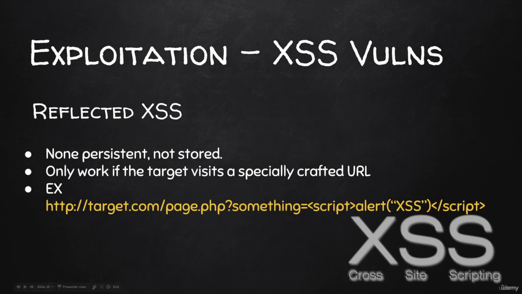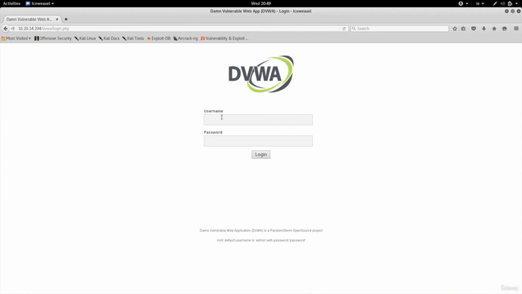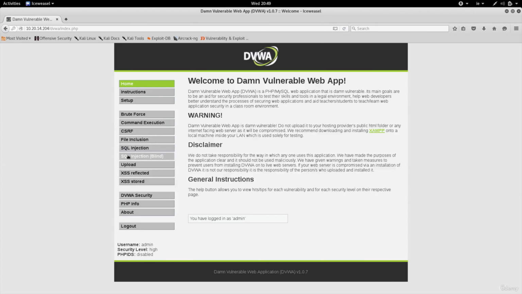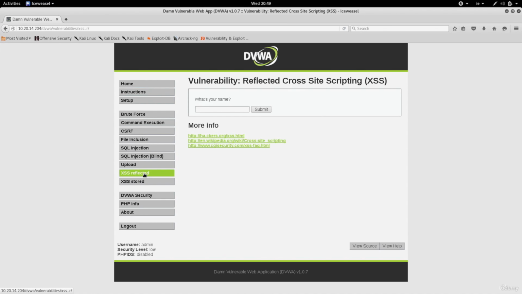So let's have a look at a reflected XSS example. These are the non-persistent, non-stored vulnerabilities where you have to actually send the code to the target, and once the target runs the code, it will be executed on their machine. So let's have a look at our DVWA website. I'm just going to log in, and then we're going to have an example of a reflected XSS.